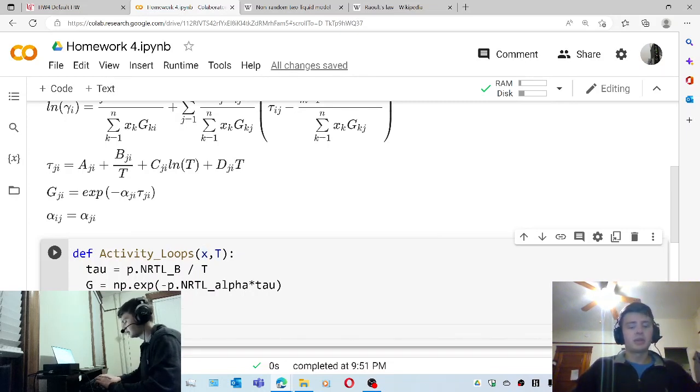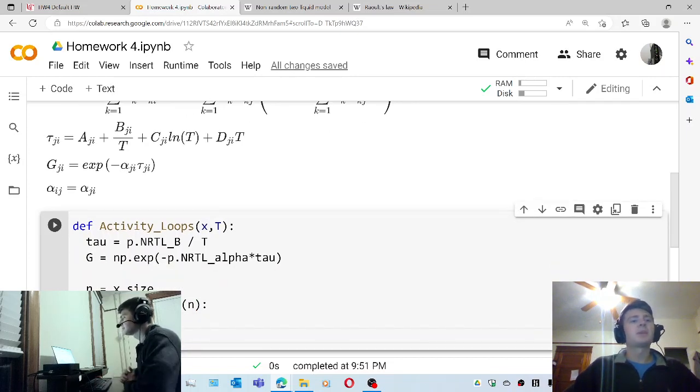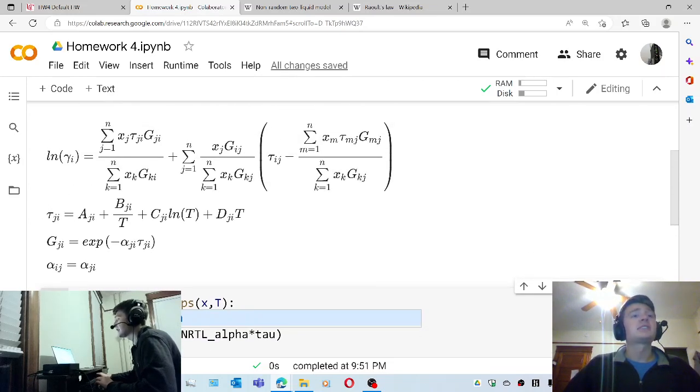And then whenever I'm iterating through, I'll go ahead and say for i in range, a range with the length of n. That is the correct way to do it. But then something I realized that I kind of meant to do was, what do I want to return from this function? Well, I want to return an array of the activity coefficients.